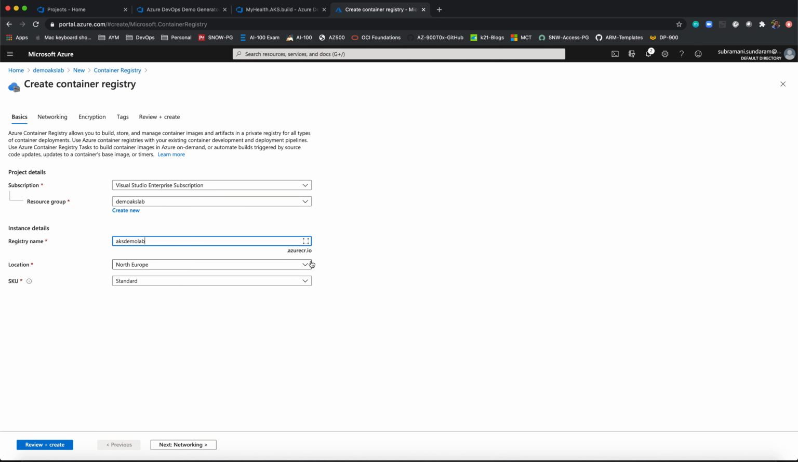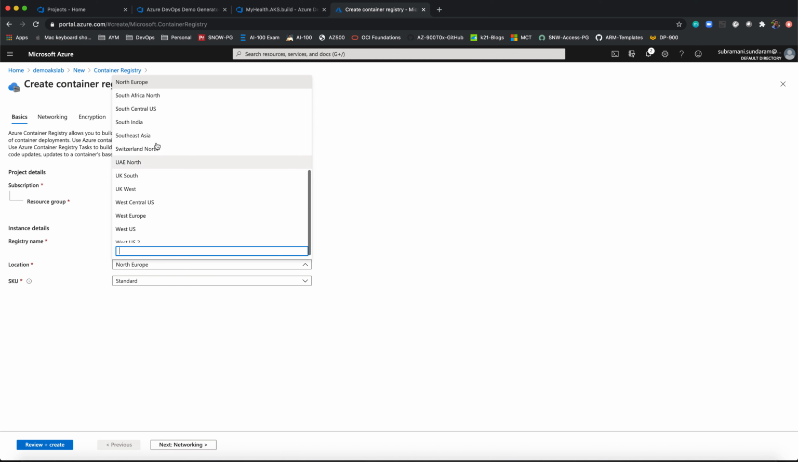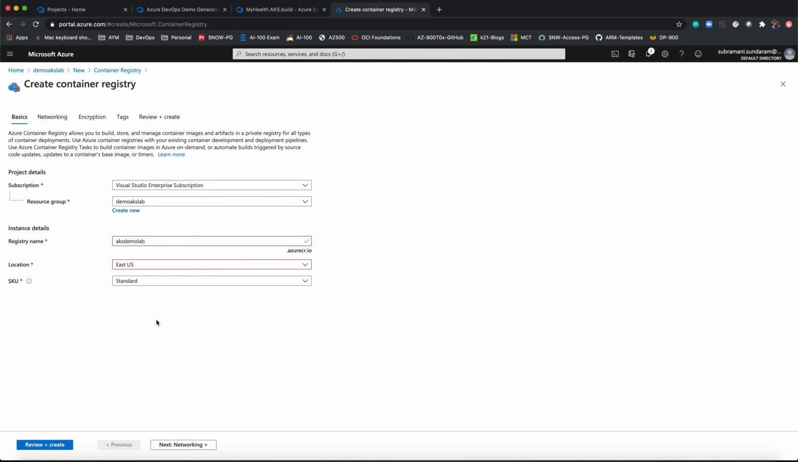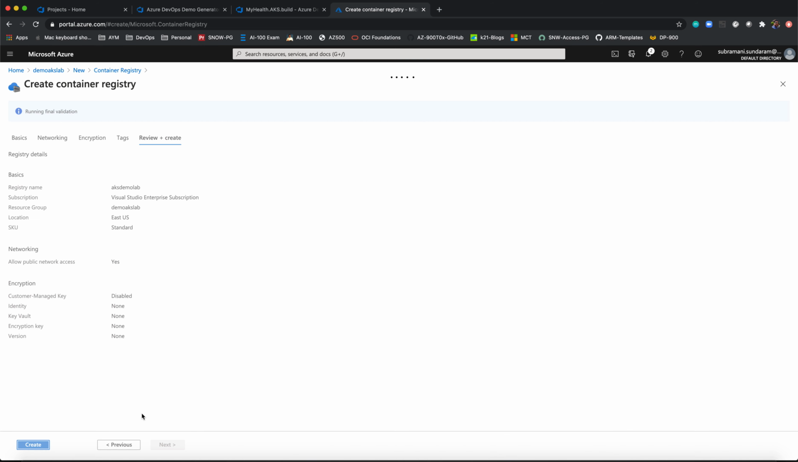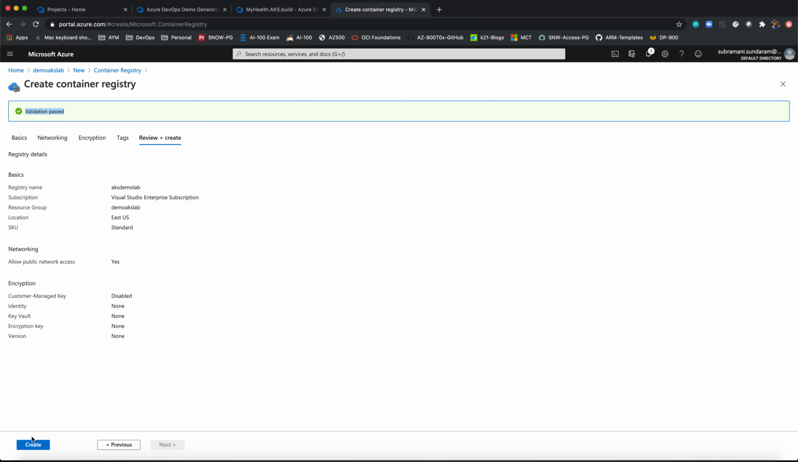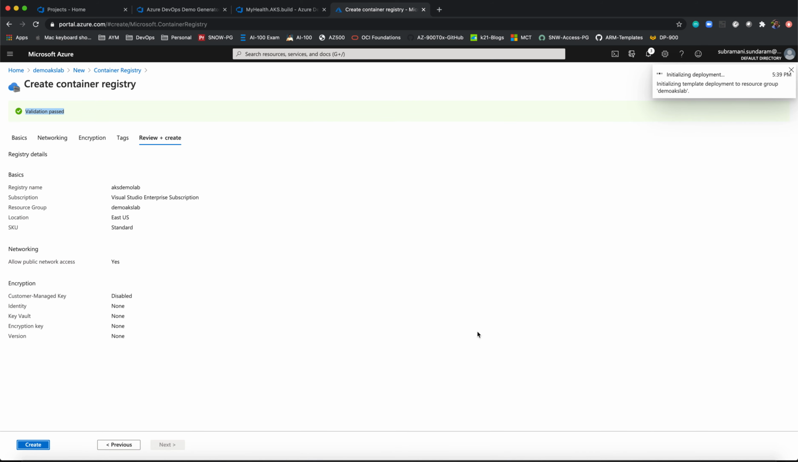I'll check if the name is available. If it is showing green, it is available. I'm giving the location as East US, similar to all the other locations, and let it be Standard. I'm clicking on Review and create. I'm not changing anything else, keeping everything as default, and the validation has passed. So I'm clicking on Create.